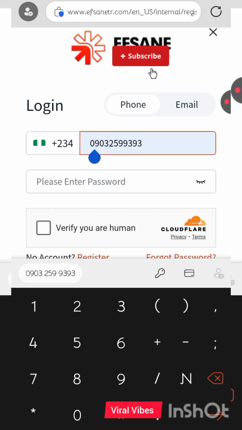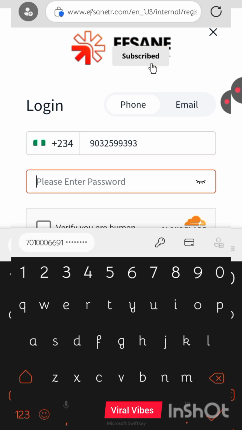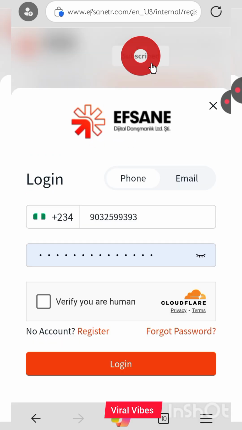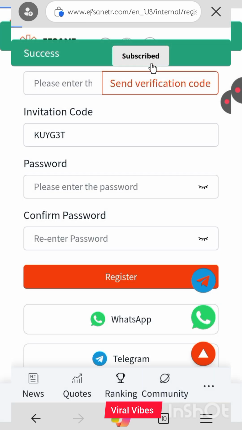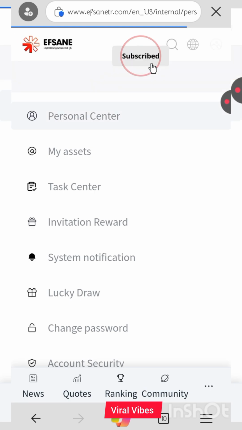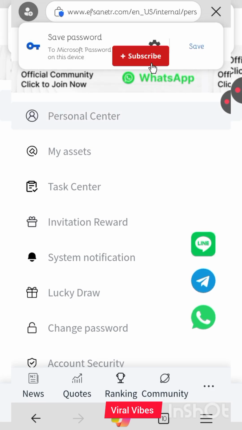Remove the first 0. Now I input my password. Now I click on verify I'm human. So after that, you click on login. Now, when you log in, this is how your dashboard is going to be like.